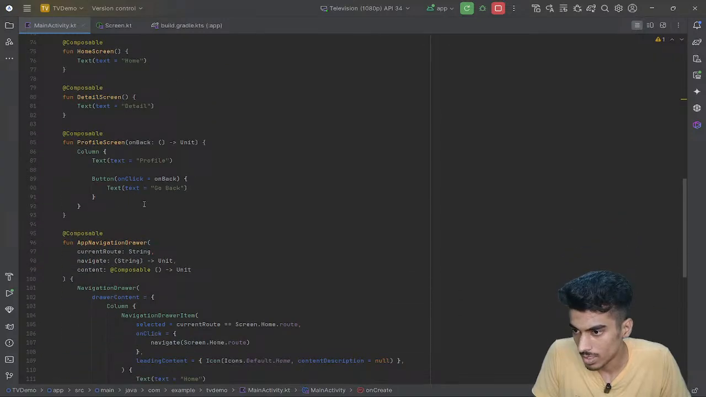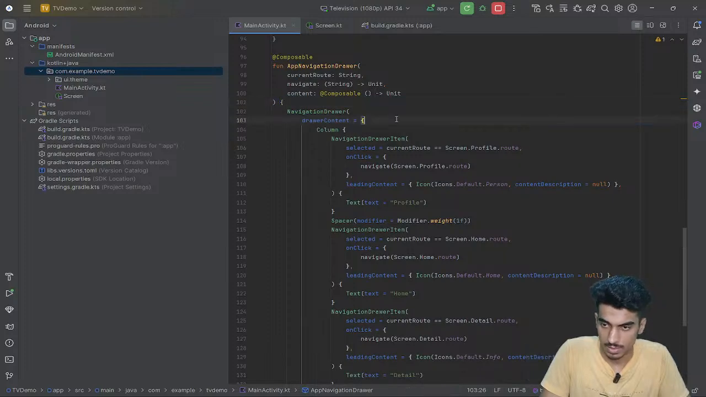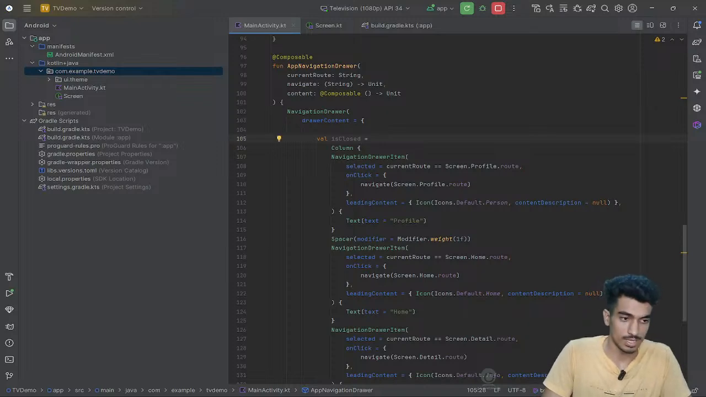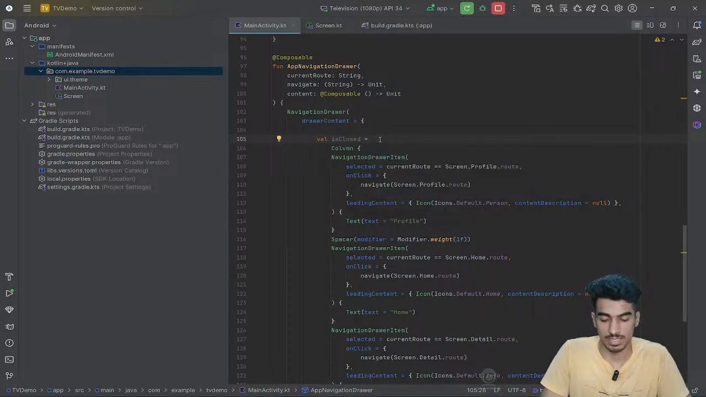In my drawer, where is my drawer? Inside of it. Hello Rohit, we will not end yet. We'll complete this project. At least we'll try to make the basics out of it so that you will have confidence in creating an Android TV application.